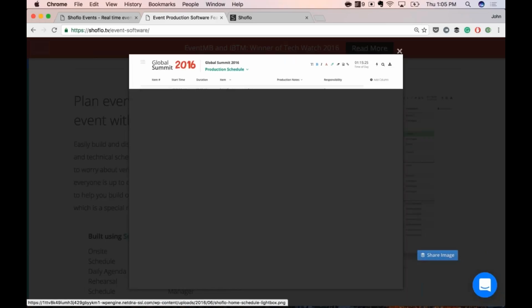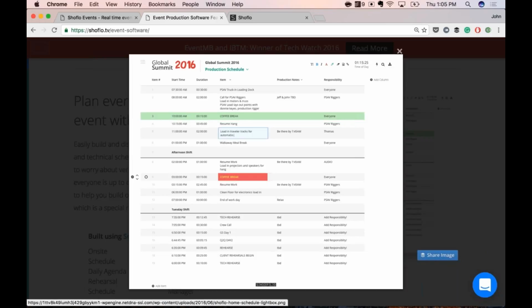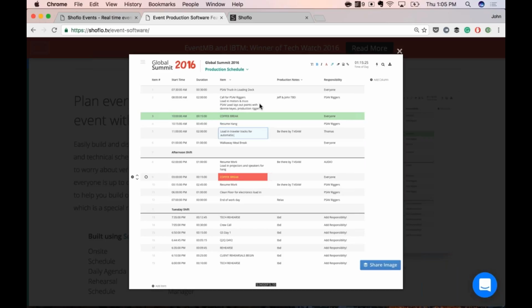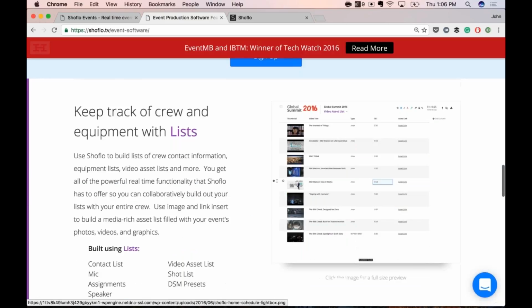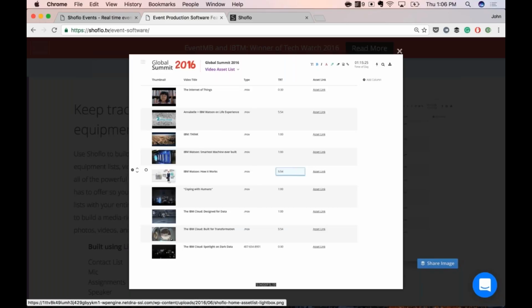The next product in here is schedules. Schedules is awesome. It's basically a way to create another type of real-time approach to things like a production schedule or a rehearsal schedule or maybe a week-at-a-glance view. Those are different things that you can create inside of a schedule. And then you've also got lists that you can create. Lists is a tool to use for things like maybe a video asset list or maybe a contact list for the event.